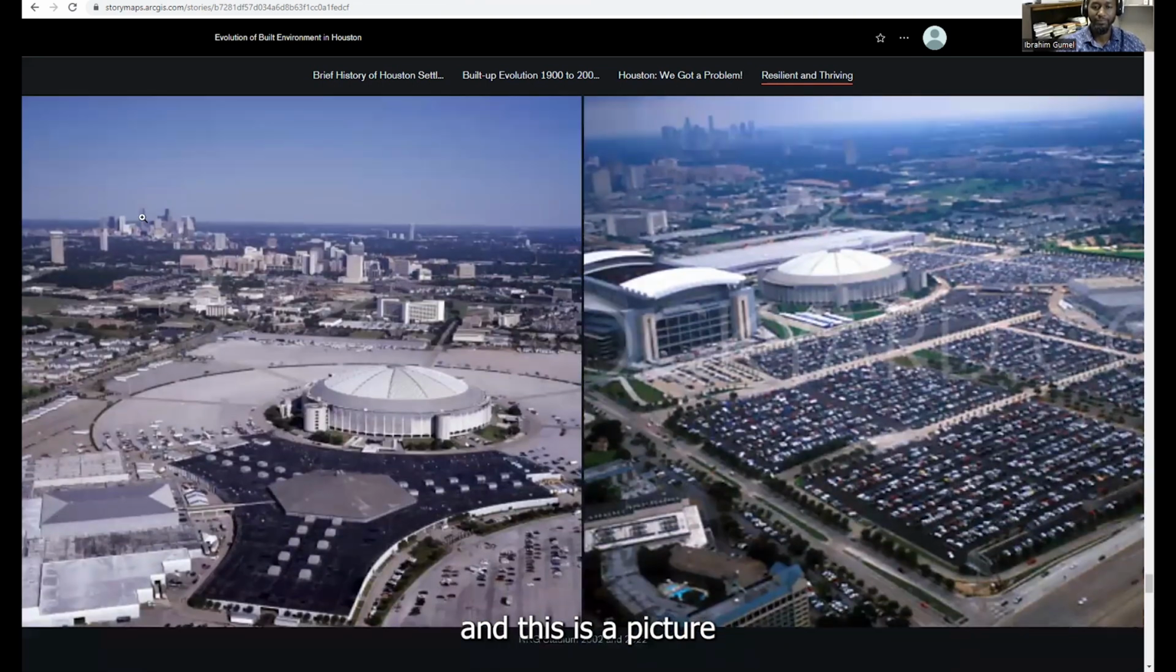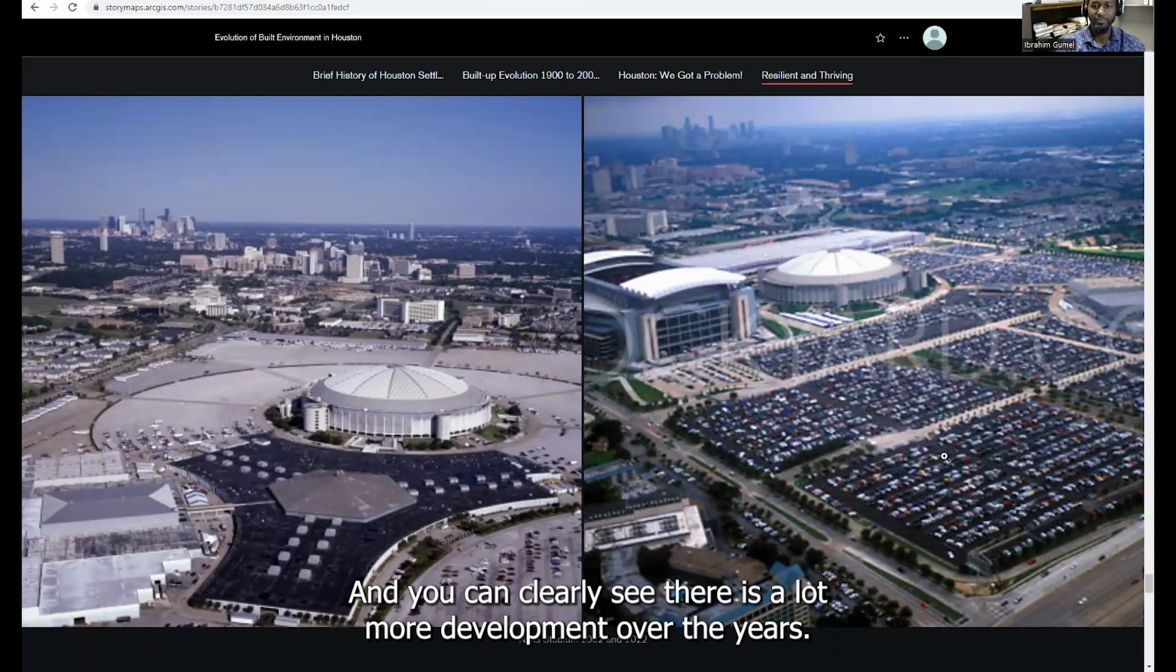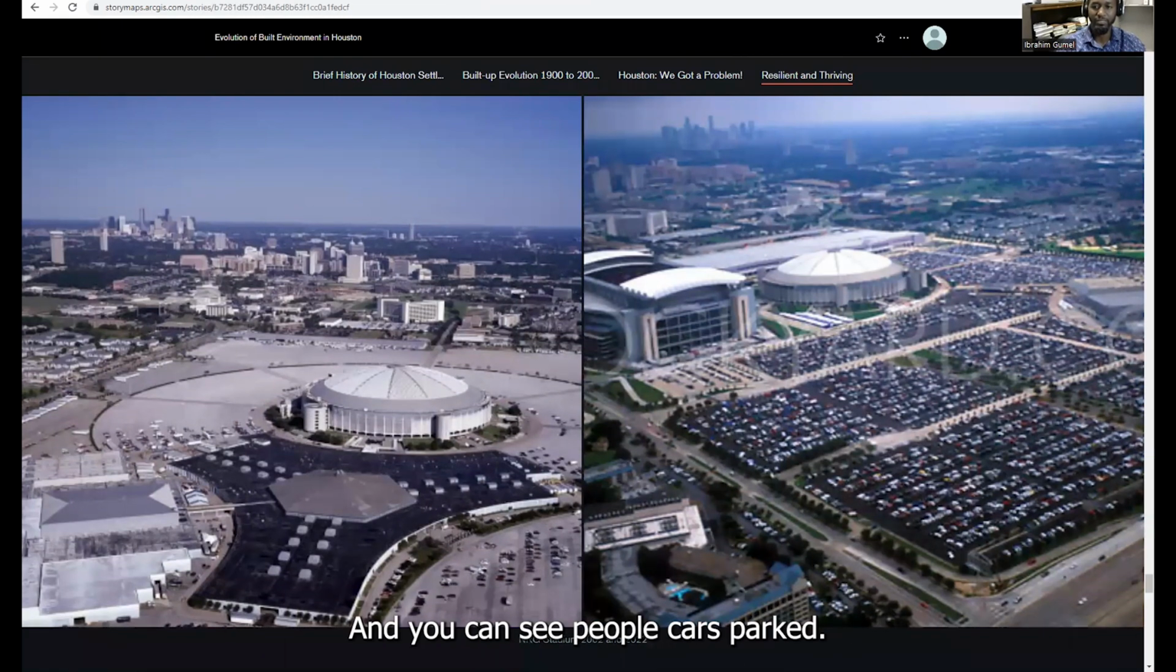And this is a picture of the NRG Stadium in 2002, and you can clearly see there is a lot more development over the years, and you can see people, cars parked, you can see more houses, more buildings around here, and also this stadium was not there at that time.